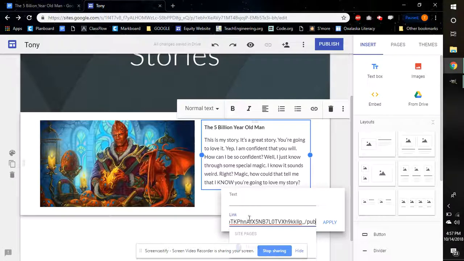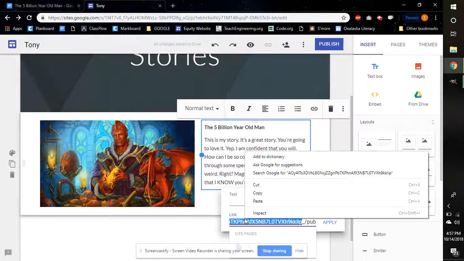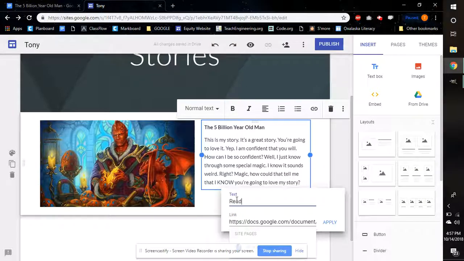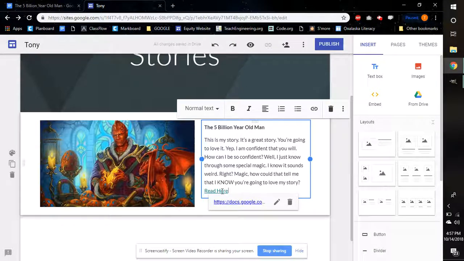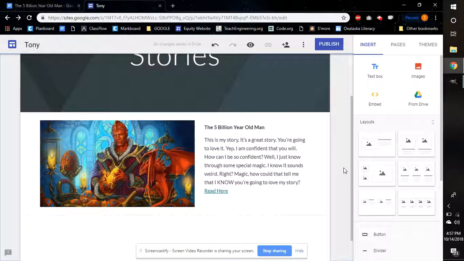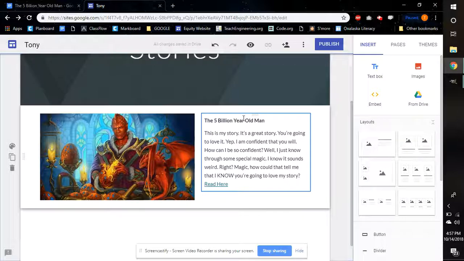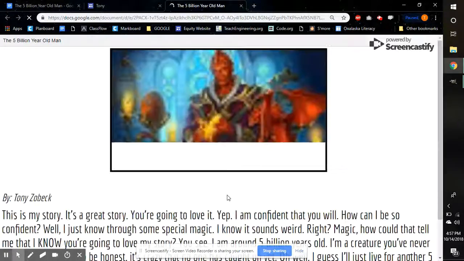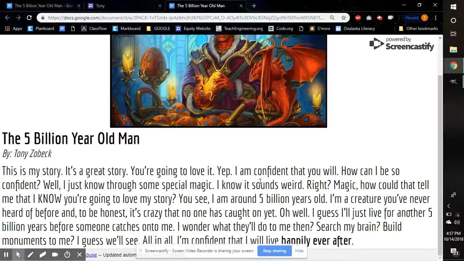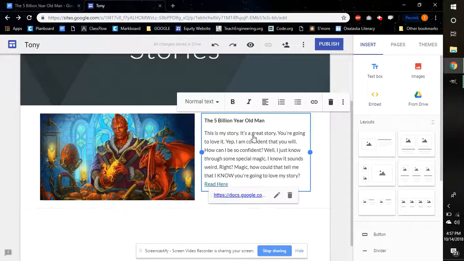I did control V there. You could do right click or two fingers and then paste, but I did that. Now I'll put read here. It's good to say read here because when I create this link, notice how it says read here now. So in my portfolio, somebody could actually sign onto my website, go through, see The Five Billion Year Old Man. I want to read this. They come up, they click on this, bang. The story is now available for them online. Easy for them to read.